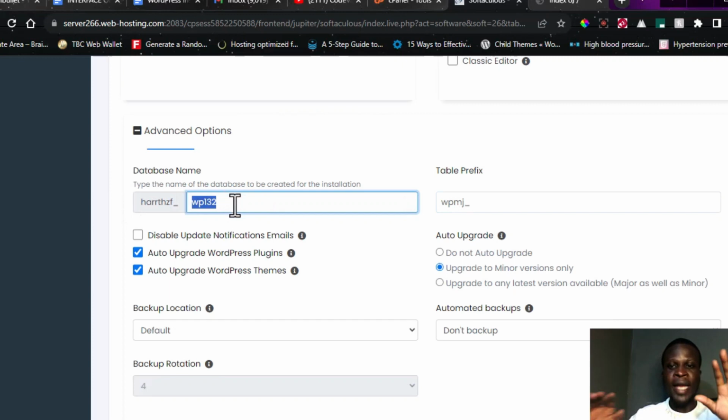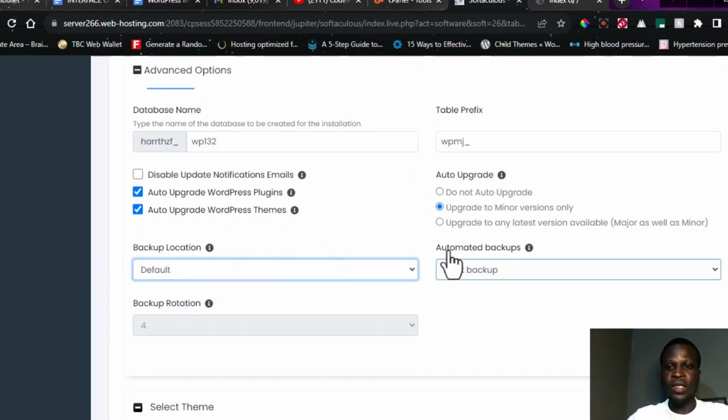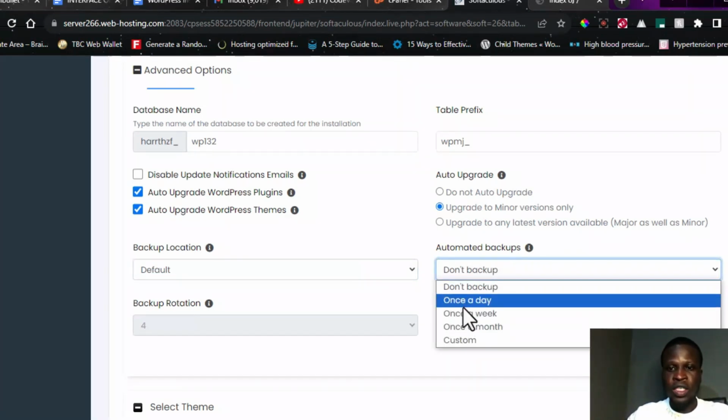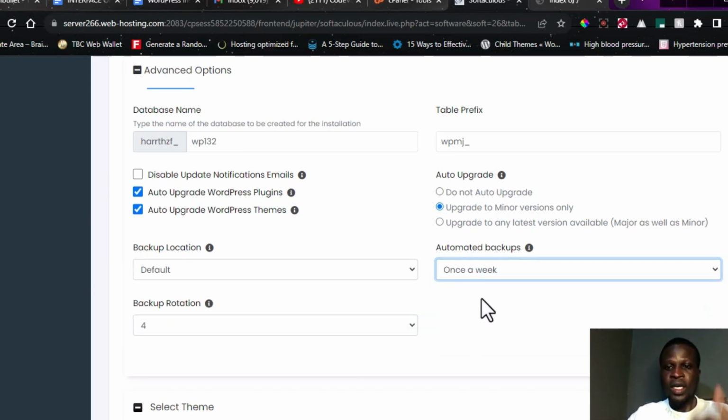Then you can see this is enabled, so you leave it like that. Then the next one is the backup. The backup location, leave it by default. Then the automated backup. Do you want WordPress to always be doing backup for you? If you want that, you make sure you click on this place. Choose the period that you want WordPress to be doing the backup for you. So if you want it once in a week, then you choose this particular once in a week.